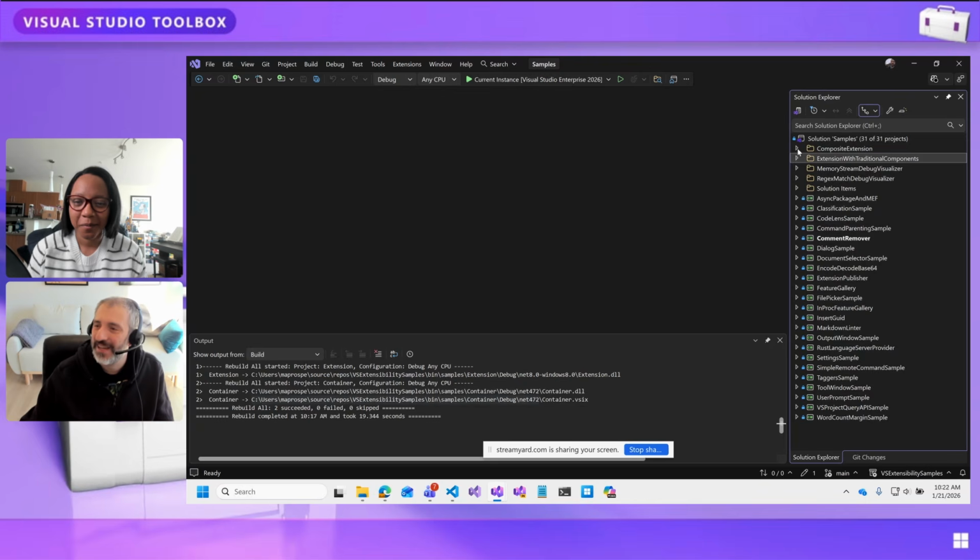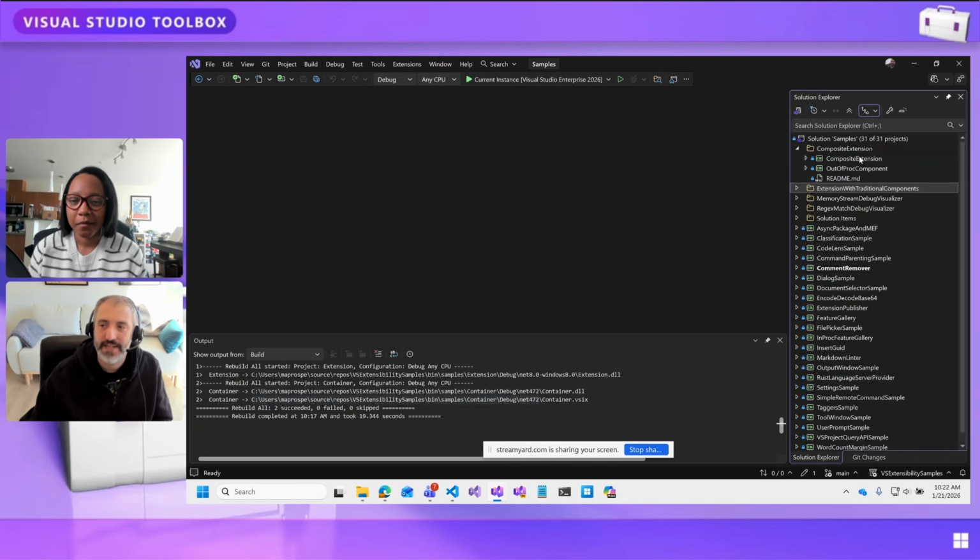Cool. So next, we are looking at this other sample, again on GitHub, which is called the composite extension. This is the case where you want to have some stuff in the out-of-process part of your extension and some stuff in your in-process part of your extension. And you want to leverage Visual Studio Extensibility modern APIs in both of them, but most likely in the in-process part, you also want to mix and match some Visual Studio SDK APIs.